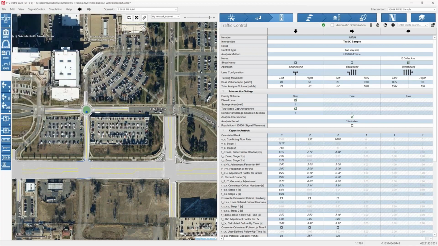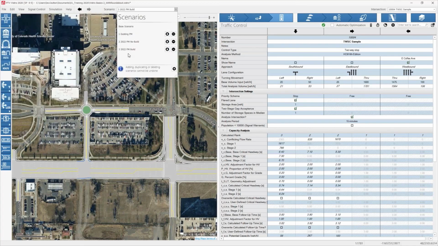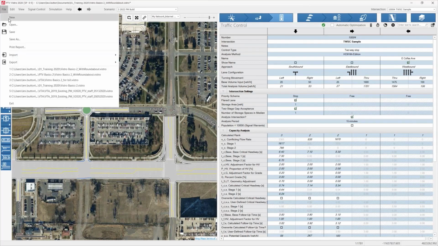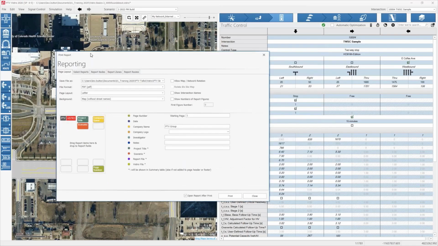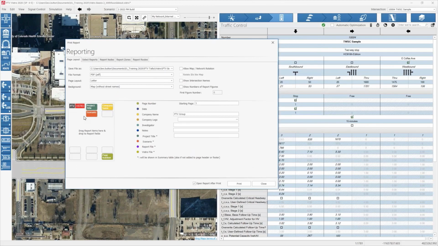Make sure you are in the correct scenario that you want to print the report from. So in this case, I want to print the report from scenario 3. I'm going to go to File, Print Report. And in the report printing, the first tab is where we can configure our report. So here we have some headers and footers that we can put. So for example, if you want to change the position of something like the scenario, you can just drag it to a different position on the page. You can put in a company logo. You can put in your investigator name and then just type in, Levi Button here.